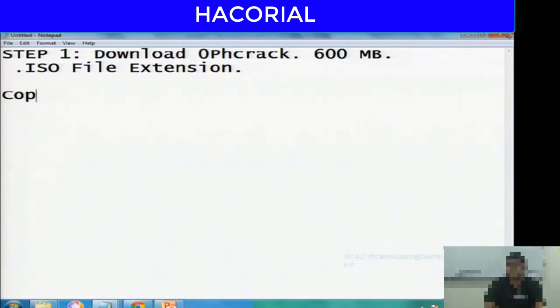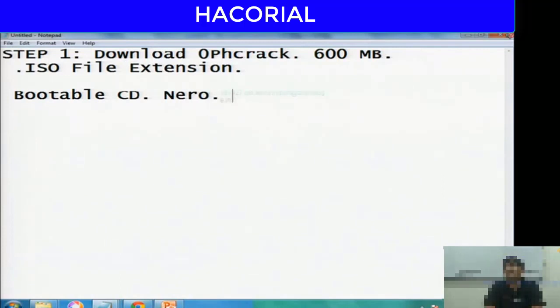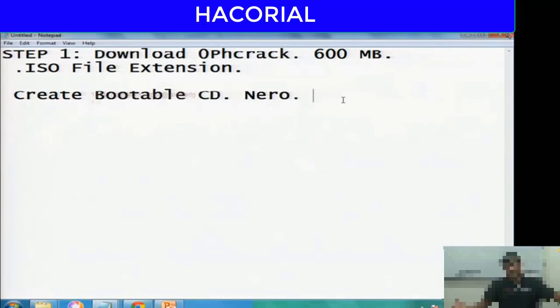So step number 1 is you download Opcrack. It's a 600 MB download, .iso file extension, and you copy it to a CD and make a bootable CD out of it. And if you have never created a bootable CD, there's actually a couple of tools available. There's a software called Nero that allows you to create a bootable CD using a .iso file. So just download Opcrack, which is a .iso file, 600 MB in size. Using the Nero software, you copy it onto a CD, and the CD will become bootable. So step number 1 is create a bootable CD of Opcrack.